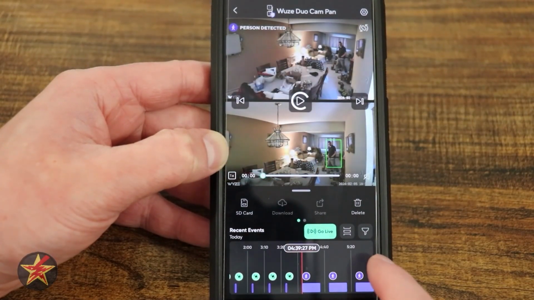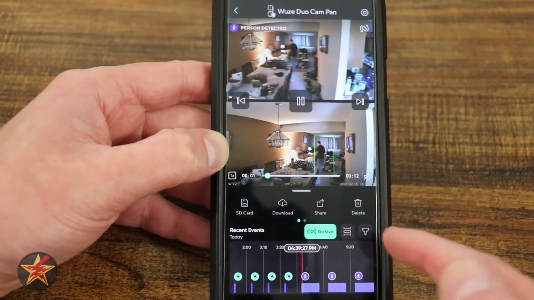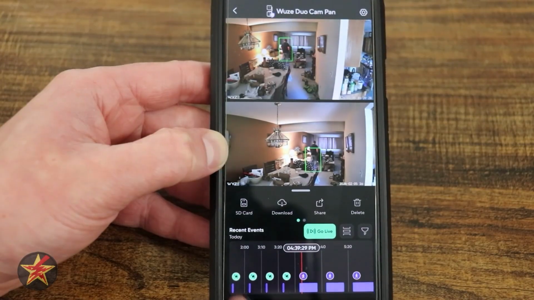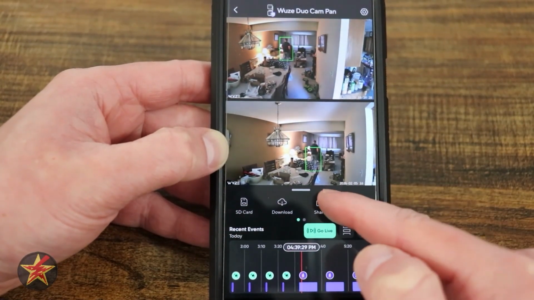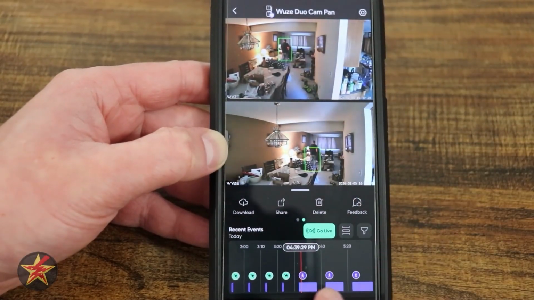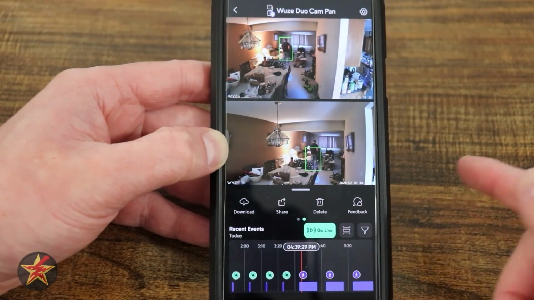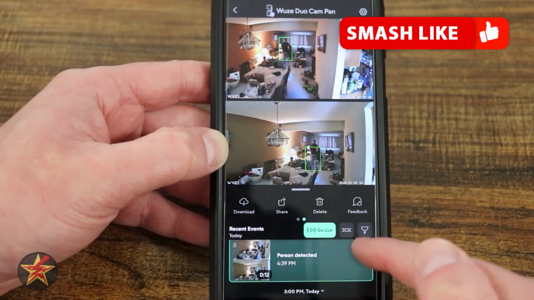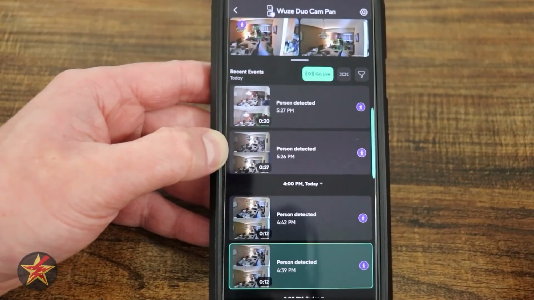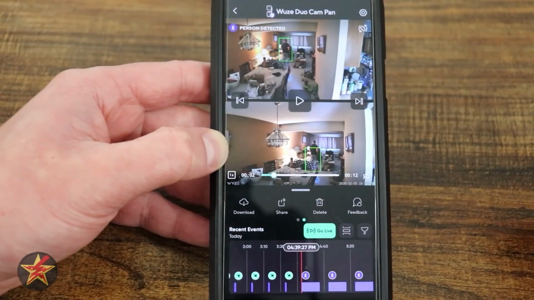I'm going to come back to this one here, because if we have a detected event and it's recorded, I can either check the SD card, I can download this, I can share this, I can delete it, I swipe, and I can give feedback. I also have the ability to go live, or if I don't like this view, I can change the view. So instead of the timeline, it's more of this bulleted view here. I can change it back.